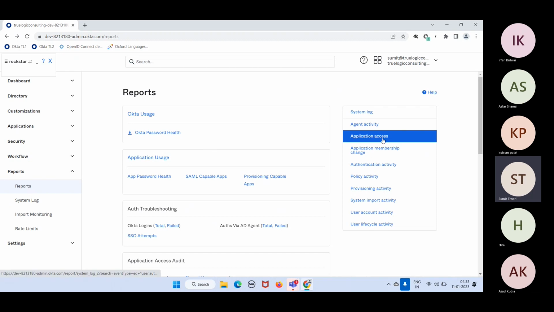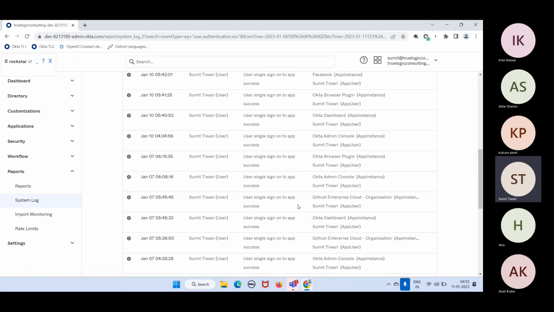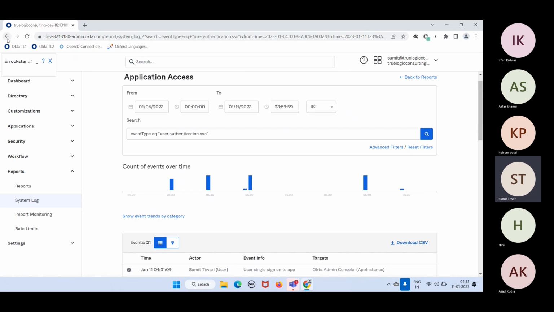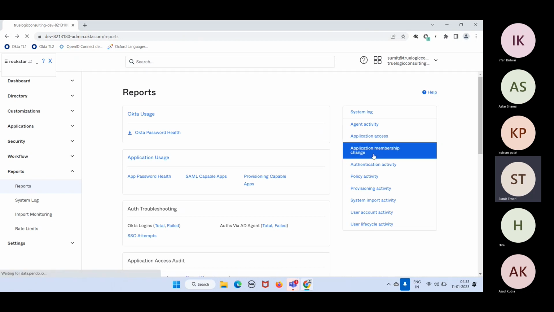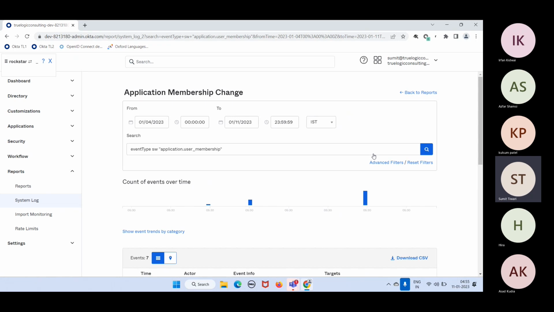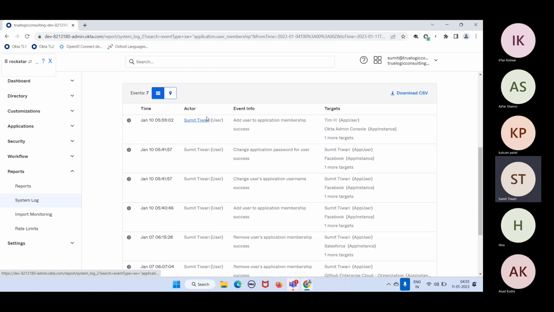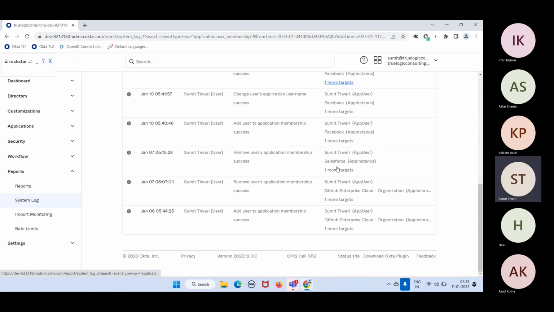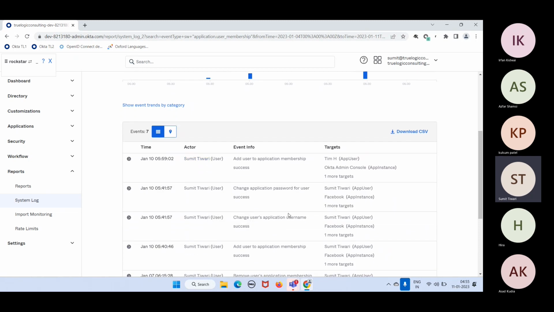You can see application access logs, who are accessing application. This is nothing but the single sign-on logs again. So you can see all the single sign-on events, right? So it takes you to the event console, system log console, and it already puts in the query for you. You can also see application membership change, that who were assigned and removed to the application recently. So you can see these are the users who were assigned or removed from the different applications, and who removed or assigned them is the actor. And what application, you can also see the application names, right?